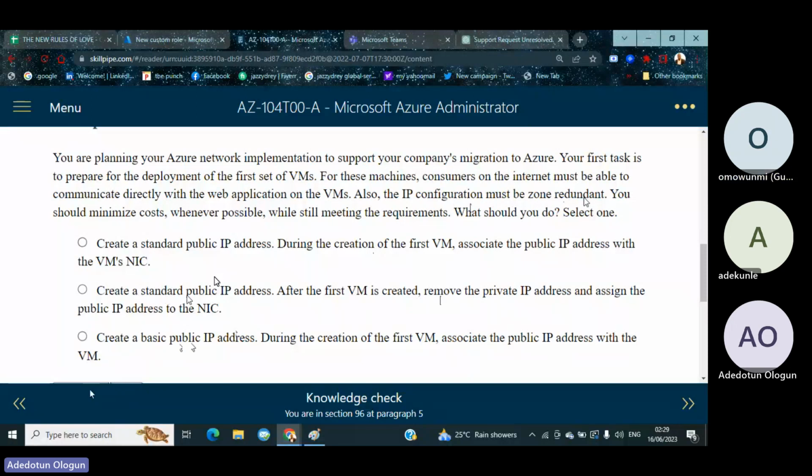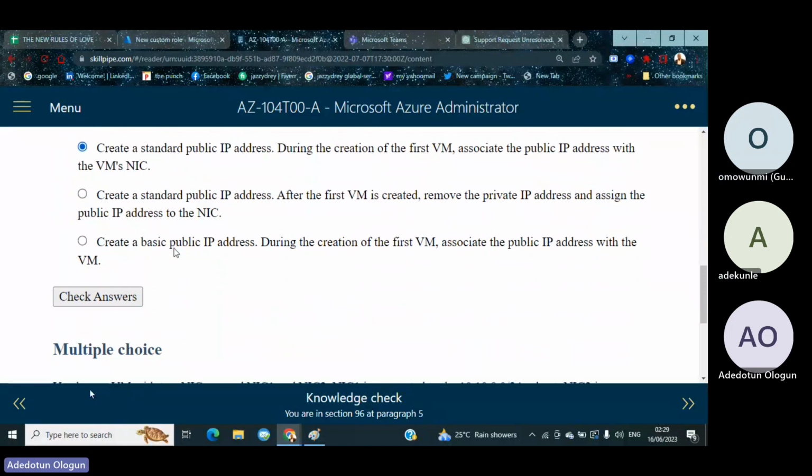Now even though this one has create standard public IP, you can't remove the private IP address. It's default. You can't remove it. In as much as it's inside the virtual network, it has to be there. You have to give it that name. So the answer should be A, so nobody will go for that.